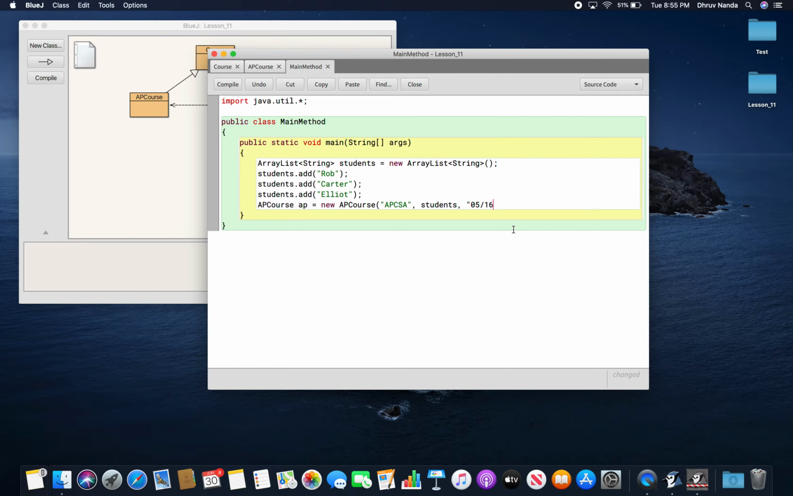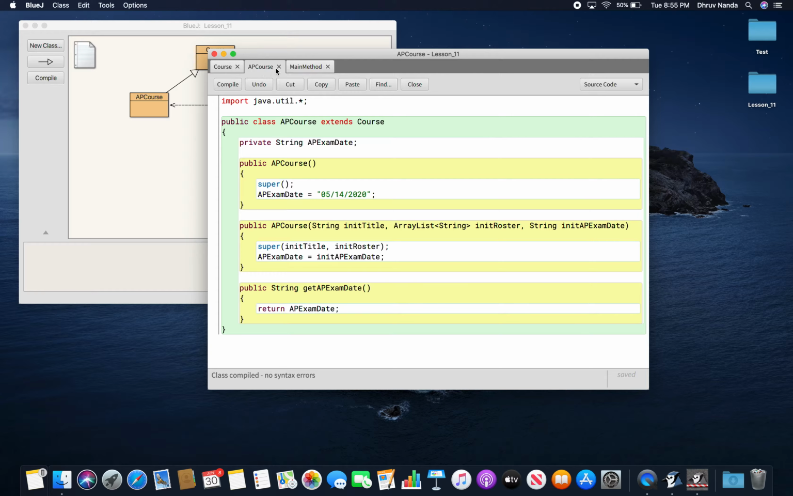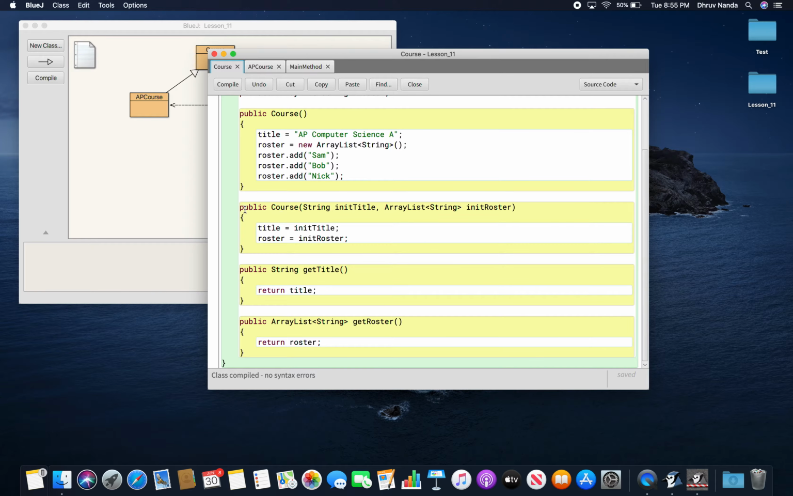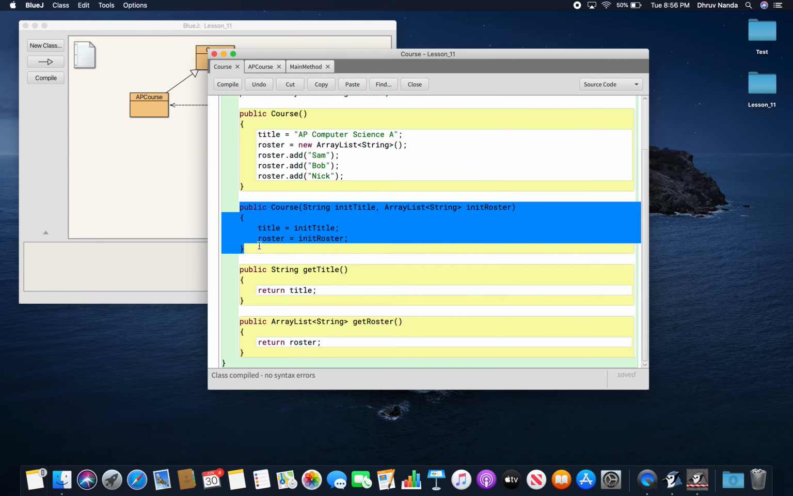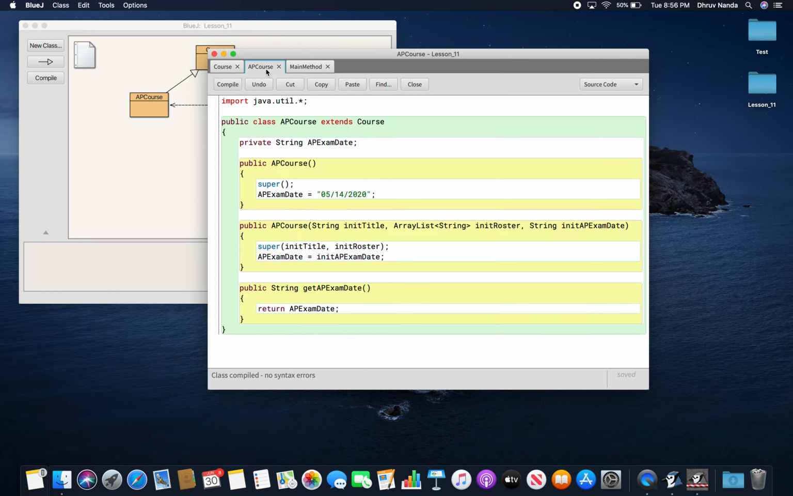So let's walk through it. We created an object of the AP course class, and we called the constructor with 3 parameters. Let's see what happened. We called this constructor, super(initTitle, initRoster). All that did is call the constructor in the Course class, and it initialized the private instance variables title and roster. And then we did apExamDate equals initApExamDate, so it just set it to whatever we passed in the parameter.